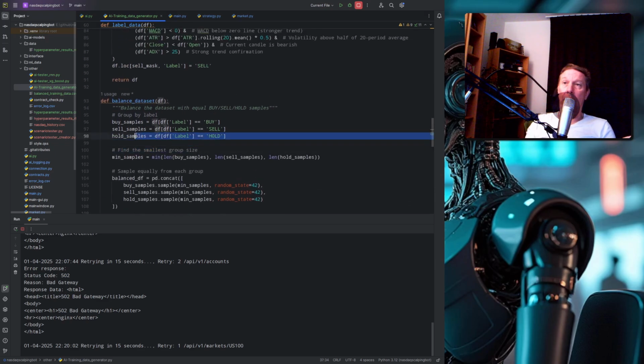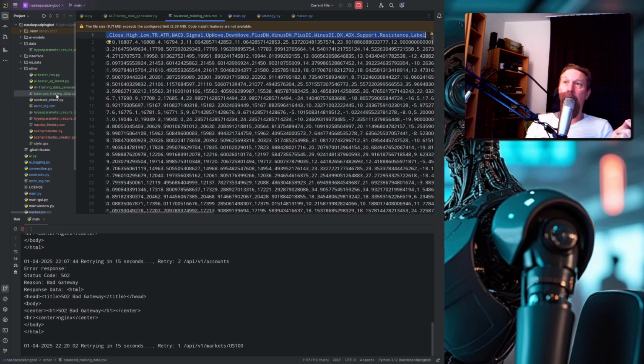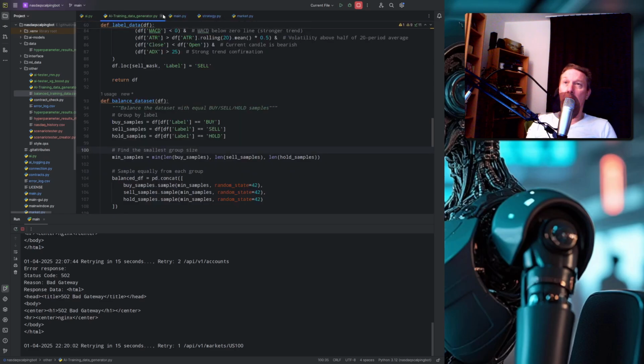Then you see that we have a label buy, a label sell, and a label hold. And it generates the balanced trading data. You see right up here, it's configured to a maximum of 2.56 megabytes of data, but the entire file is almost 10 megabytes, it's 9.7. So to generate this, I needed to program new things, so I was working on it all morning and a great part of the afternoon.